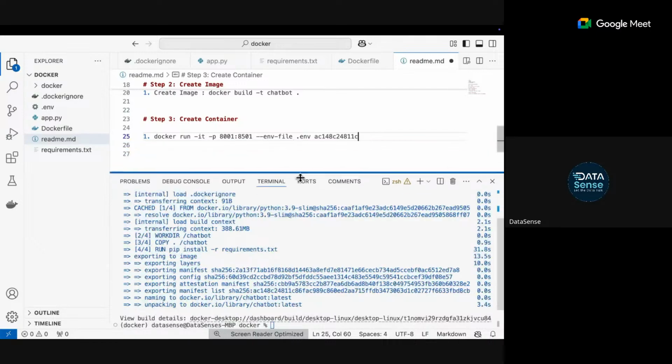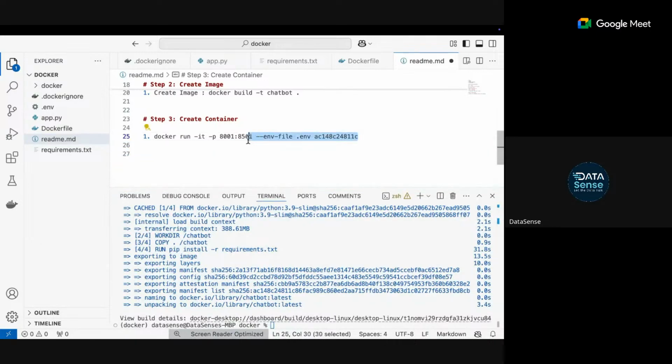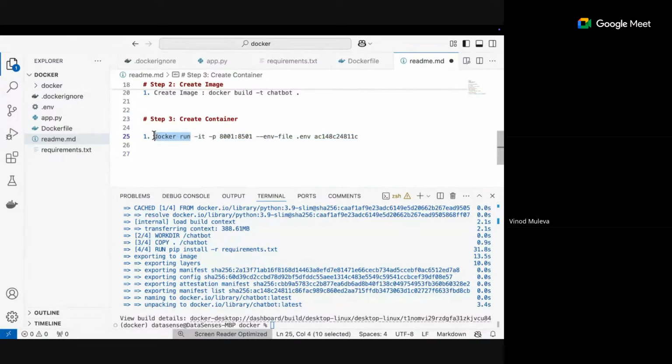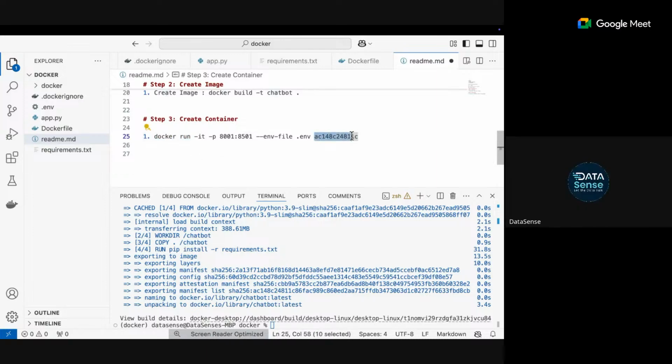Okay, now I'm going to run this command. Anyone has any doubt on this command, please ask me before I run. Docker run. So here after that .env, we have taken just some 10 to 12 digits of that key. This is not the key. This is the image ID.